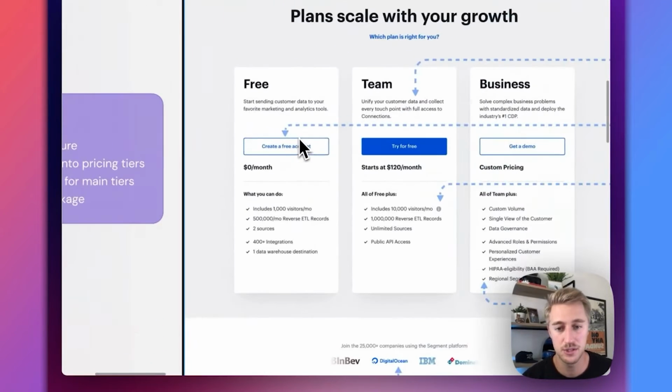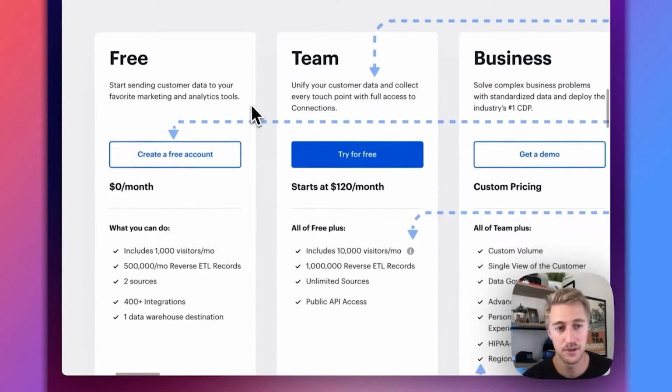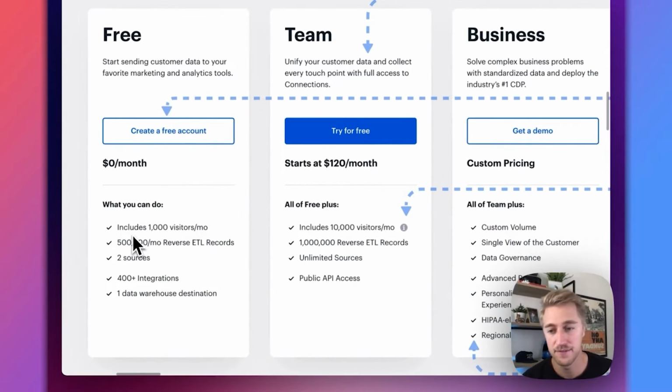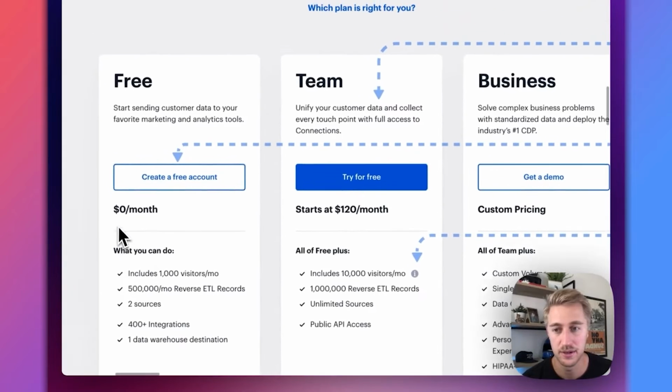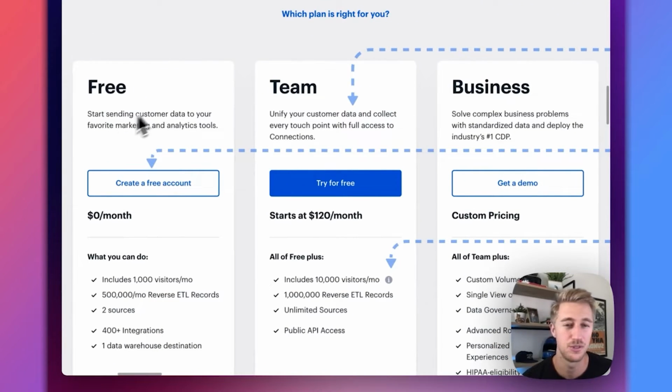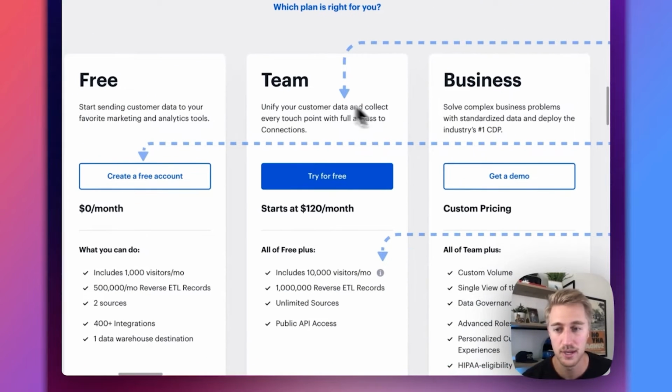So what Segment is doing great is they break it down into 3 simple tiers, and then they have very simple bullet points underneath here. They also have some additional copy that lets you understand who this is actually for, and clear call to action buttons on each pricing tier.